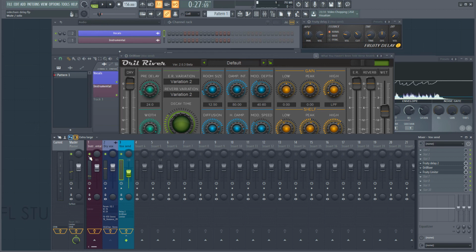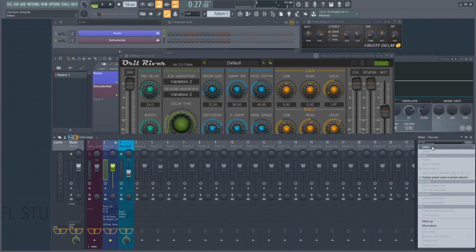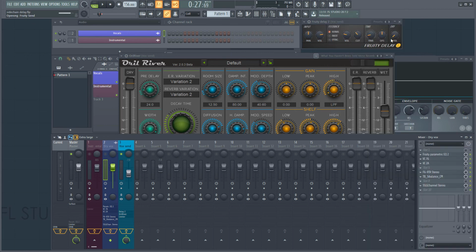One last thing, because of the way the routing is set up, we can't listen to just the delay on its own. If I solo the delay channel, we don't hear anything because the dry vocal channel is muted. We can fix that by using Fruity Send to route the audio from the dry channel to the delay channel. I'll add Fruity Send to the dry vocals channel at the end of the chain.